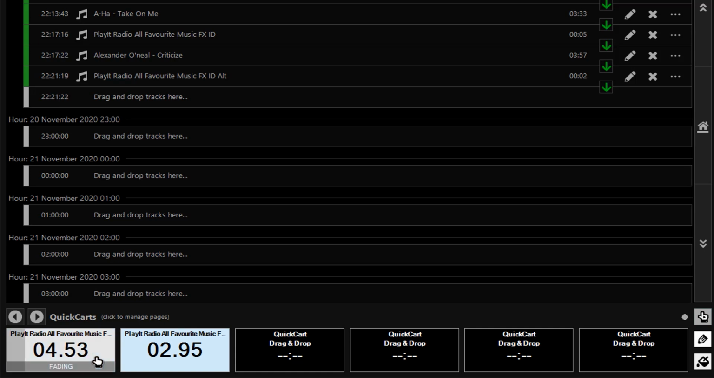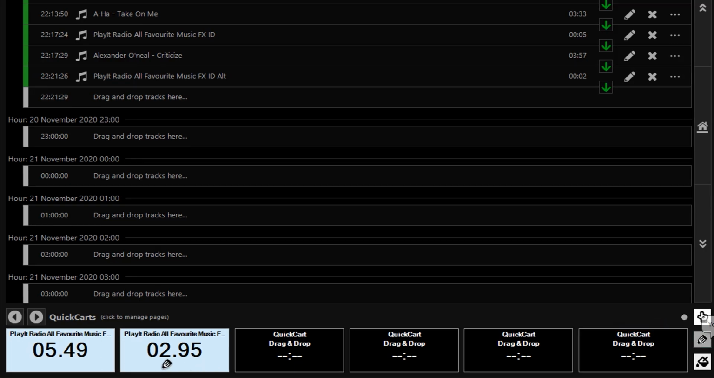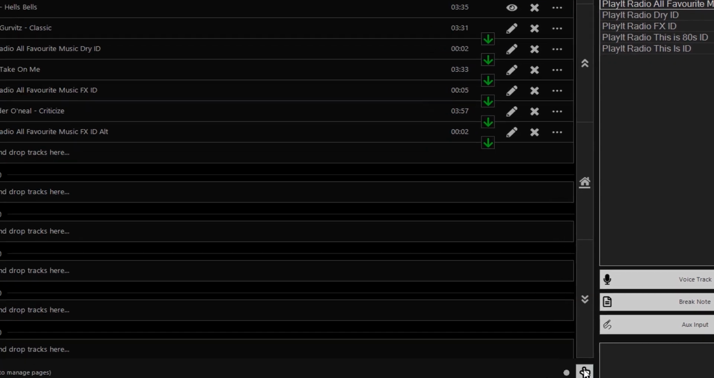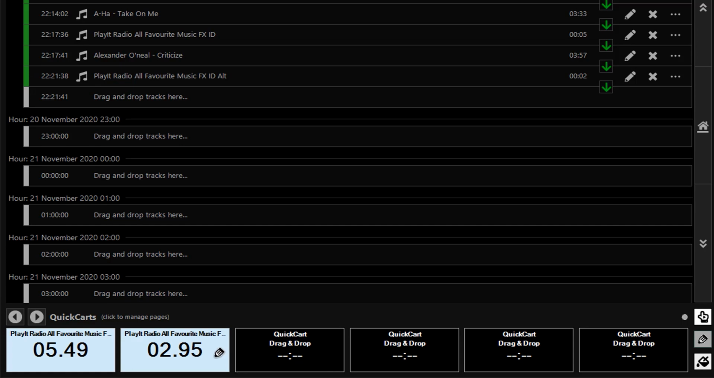You can edit a QuickCart by selecting the pencil tool and then clicking the one you want to edit. This will open the editor where you can change the details and the behaviour of the QuickCart. To unload the track from the QuickCart, make sure you are in edit mode and then right-click the QuickCart.